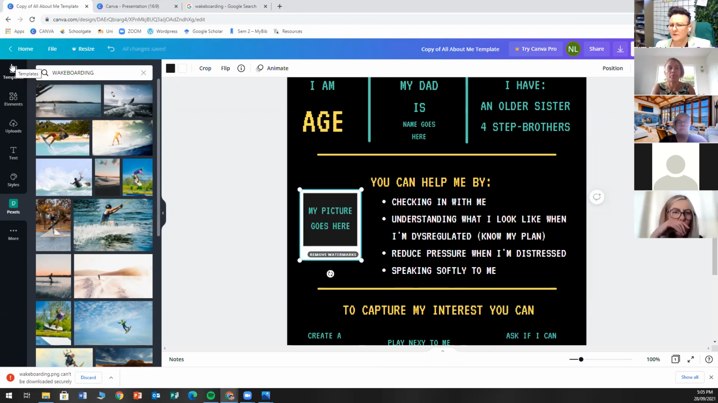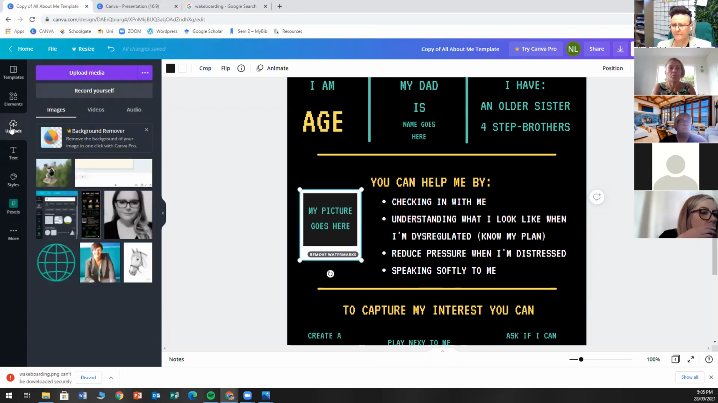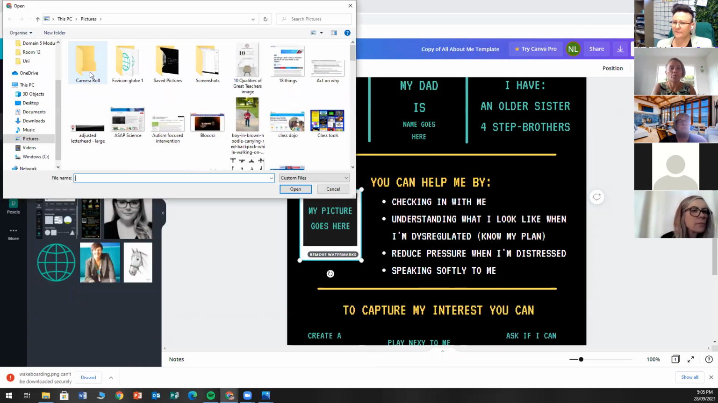So on the left-hand side, I'm going to go to uploads. And I'm going to upload my media. Record yourself in there, it's pretty cool. I guess you use your camera, a little bit scary, but that's okay. So I want to upload that photo of the wakeboarding, and I know I downloaded it to my desktop.